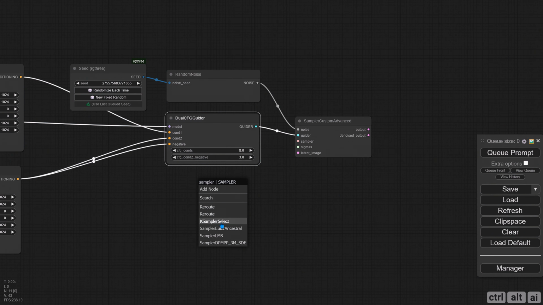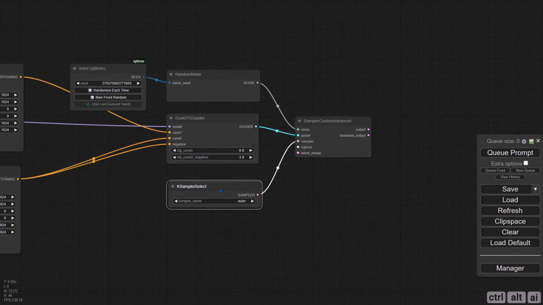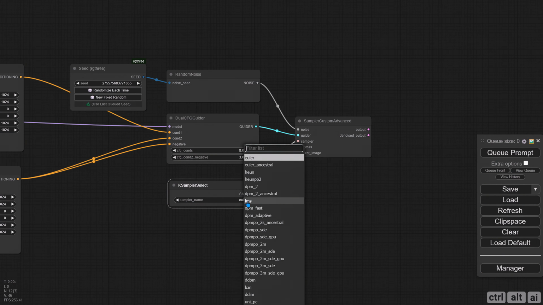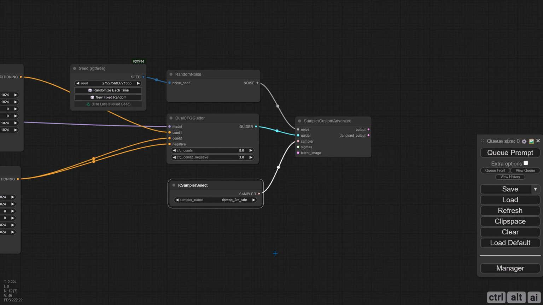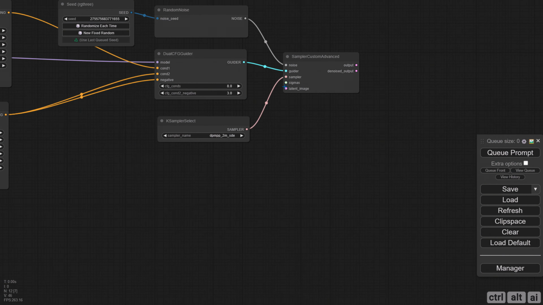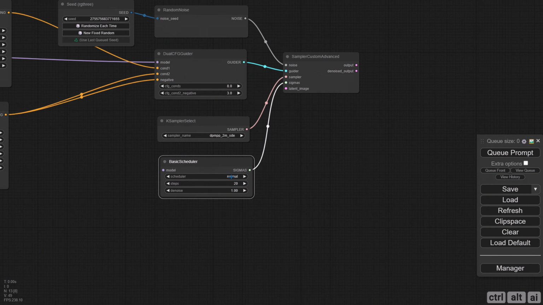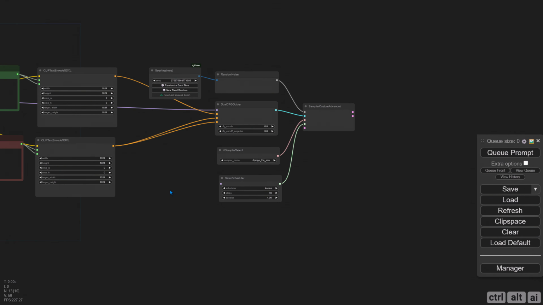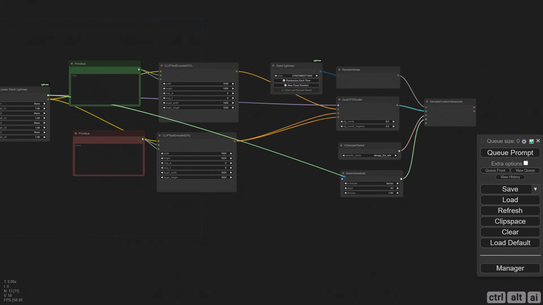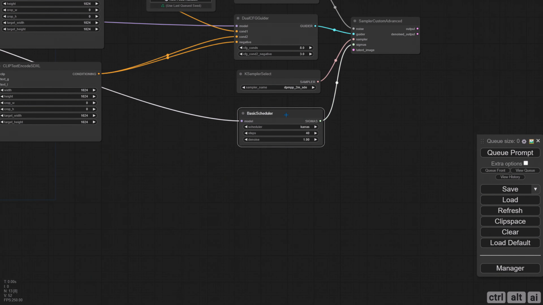Add the KSampler Select node. I prefer to use the DPM++ 2M SDE sampler, which I will use for the tutorial. The sigma is the basic scheduler and includes the number of steps as well. For CosXL, I will stick to Karras with 40 steps, and the denoise value should be 1. Connect the scheduler with the LoRA model output.